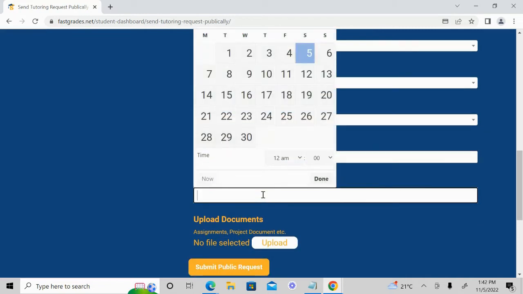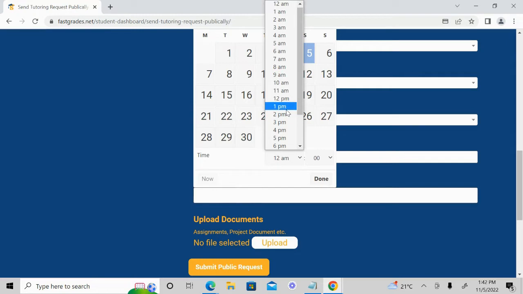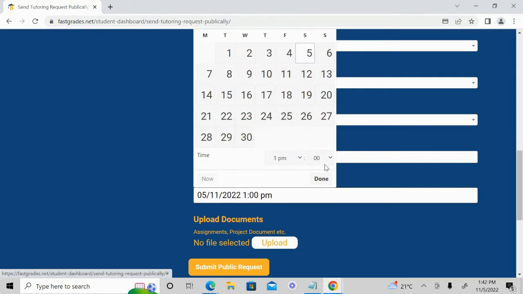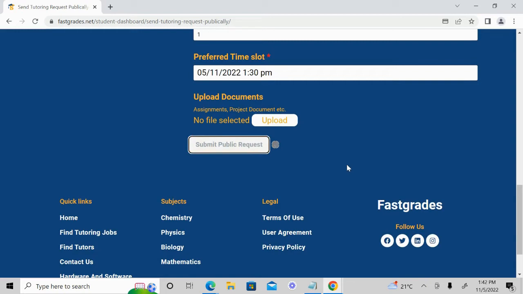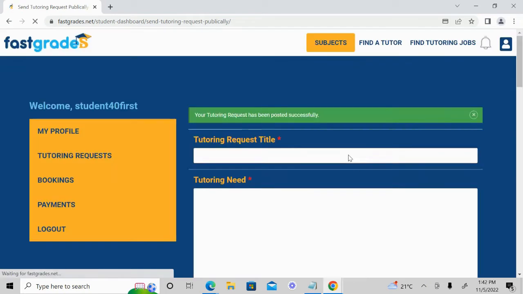Then the date of when you're looking to engage in the tutoring, as well as the time, so that we can have availability of the different tutors when they're looking at your request. If there are any documents you want to upload, pertinent information, you can do that as well. Submit public request. This now goes out to every tutor based on your requirements, and they'll view it.